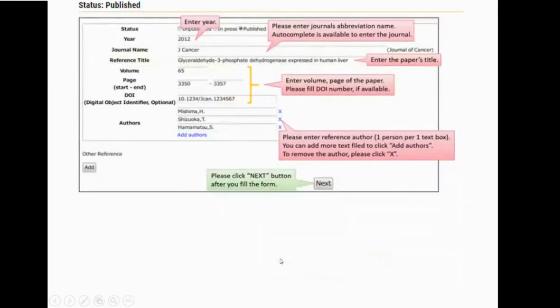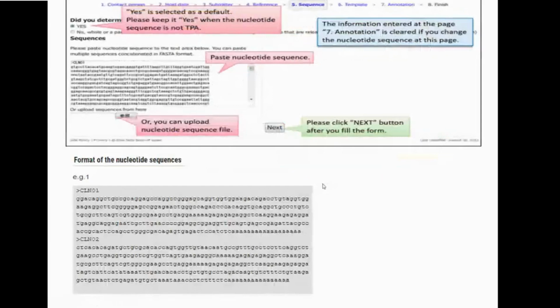Okay, if you click on published status, then you will see the journal name, reference title, volume, page number, DOI, and author's name. In this way the text form will change according to the selection of your status. Then click on the next button. After filling all this, you have to click on the next button.